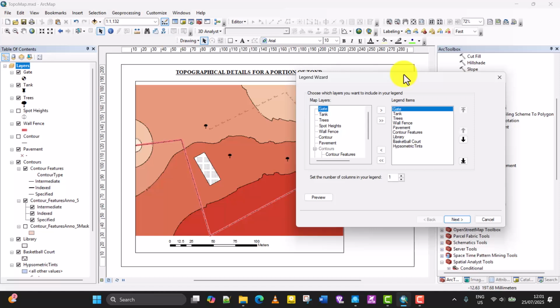So anything that is not captured or appearing in the map face should be removed from the legend. So all of these are items that will be appearing in your legend. If you feel that there is something that should not be in the legend or is not appearing on the map, you can move it to this side. You just click this arrow, it will move it back to this side.